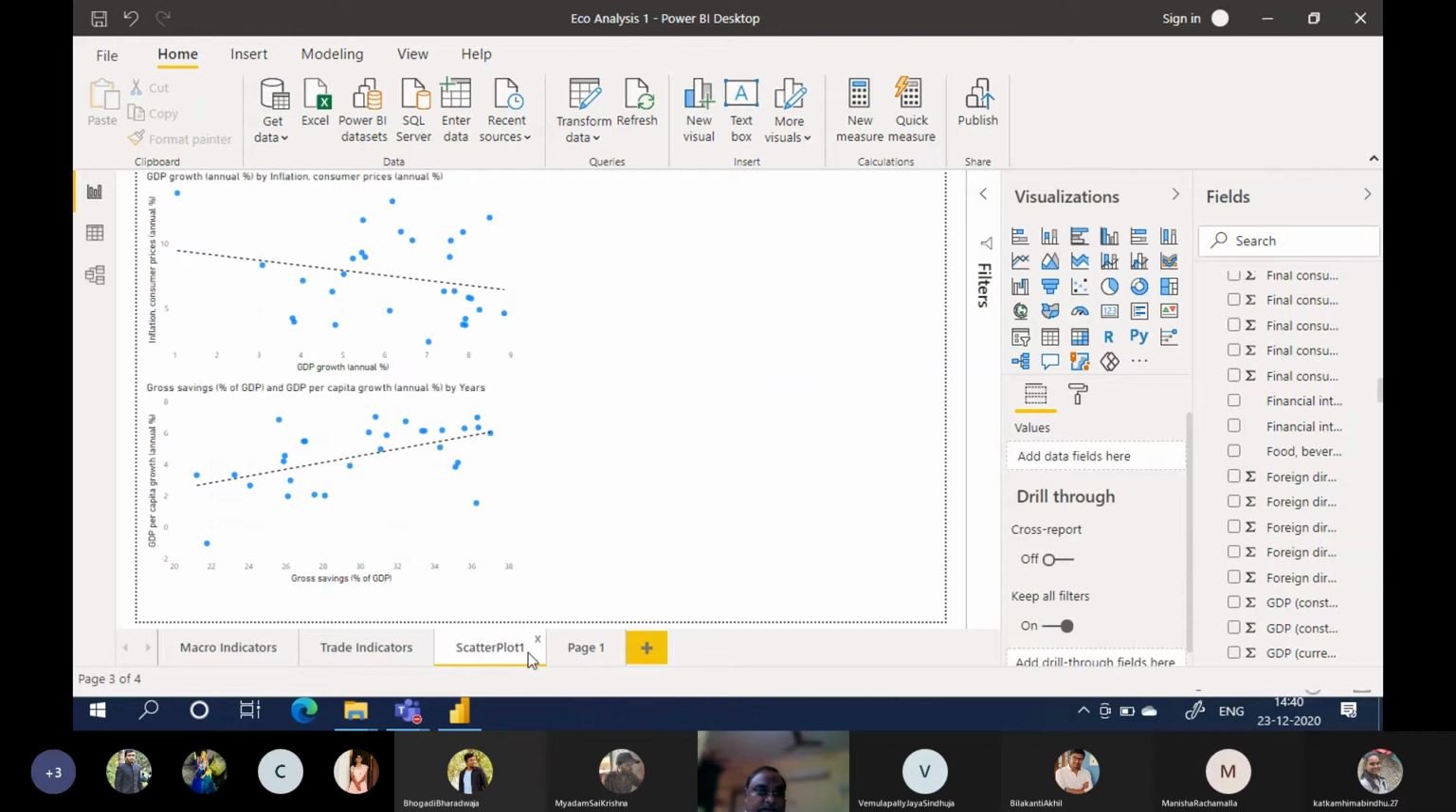Sir, if you want to add a comment, where can we do that? Comment, one second. The comment part, I have to check actually. You can't add comments here.